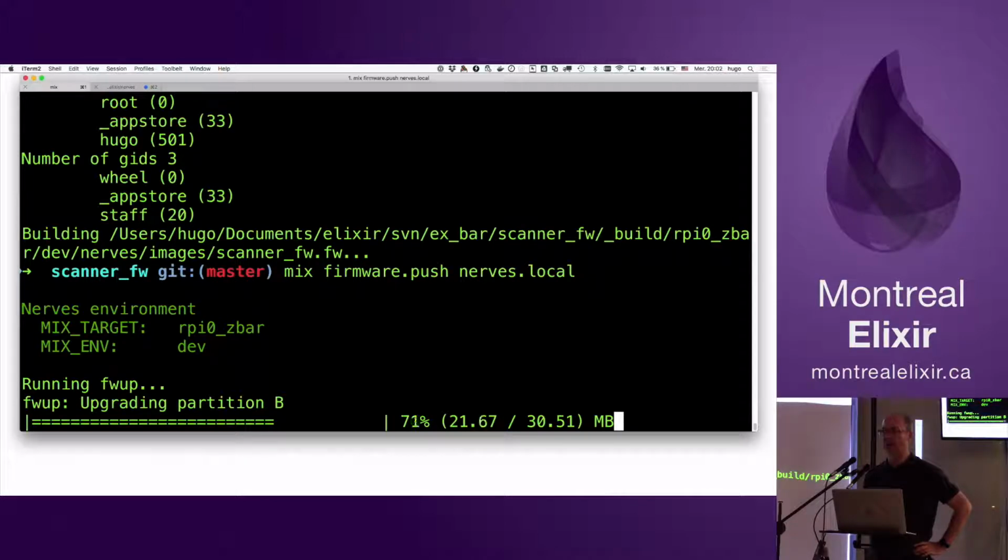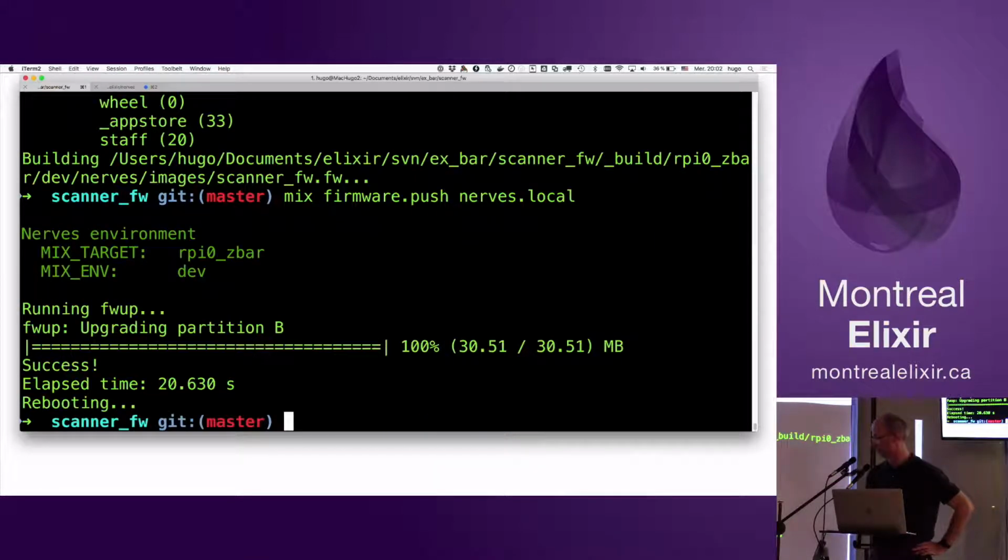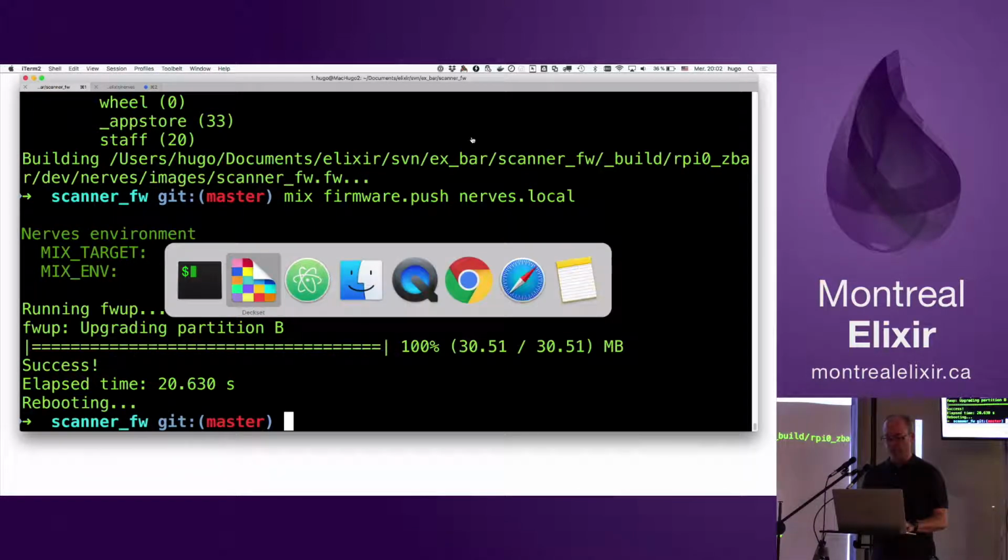It's not as fast as burning it directly. It's going through a few stacks for the network. Okay, it's rebooting, so we'll give it a few seconds. And yeah, let's go back to the presentation in the meantime.